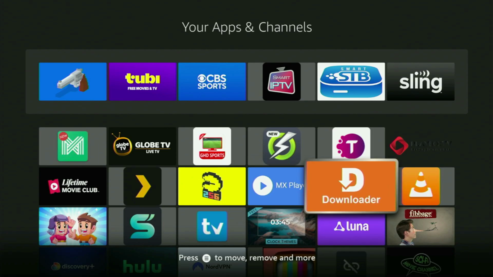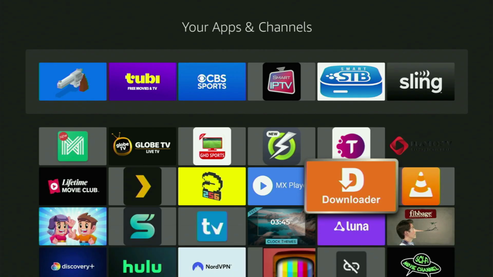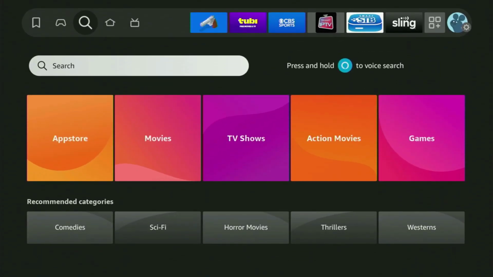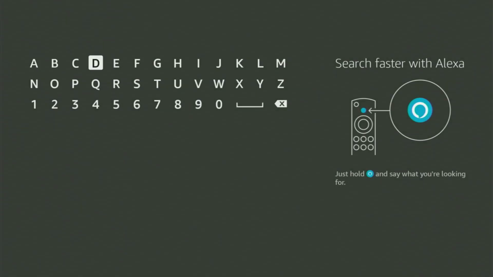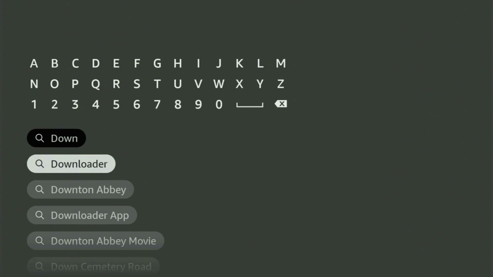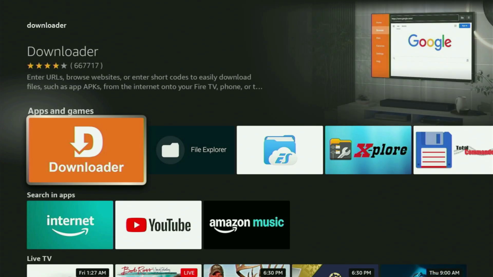And the very first step is you need to get the app called Downloader to your Fire Stick. You can get Downloader from your official Amazon App Store. To do that, open search and start typing Downloader in here. And as you can see, Downloader has already popped out for us at the bottom. Just click on it, and here is that orange application, which you need to get.